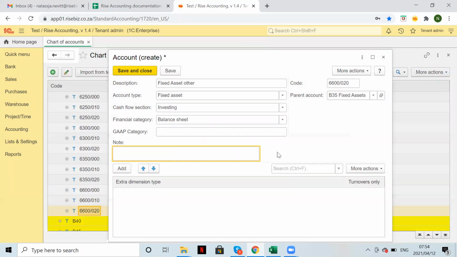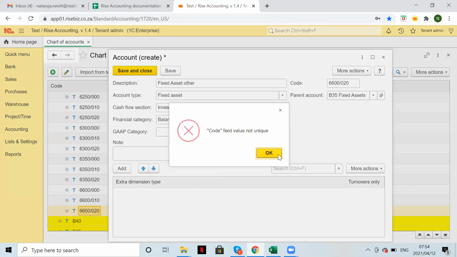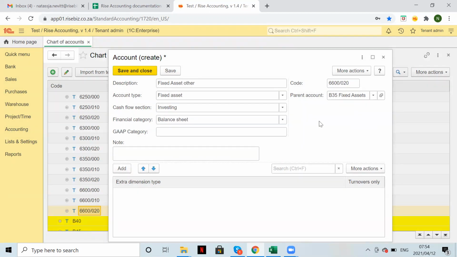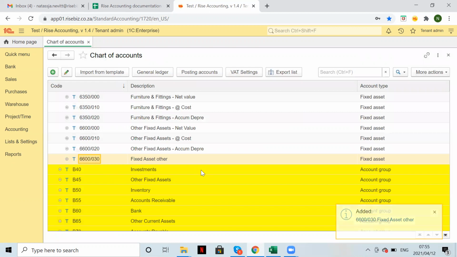This is how we create an account, and I will save and close. Okay, it tells me my code is not unique. That's actually a mistake I didn't realize when I was putting in the code. As you can see, my code is 66000020, and here you have 66000020. So it's the same code. I'm going to try to save it again, and I want you to see what it says. Code is not unique. This means that the system will not let you post anything that has the same code. So I'm going to change that to 30. And there it is. Now it worked. And that's how we create accounts and how we import accounts into the system.